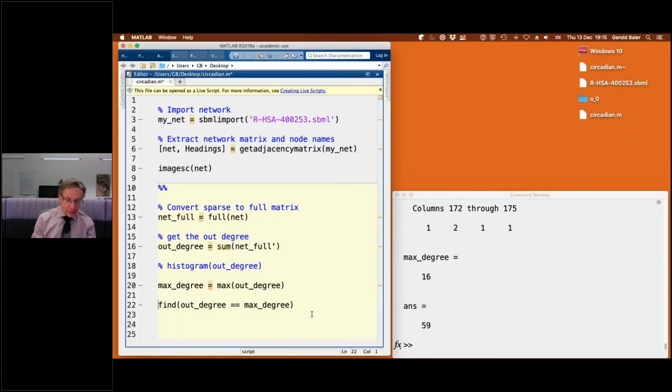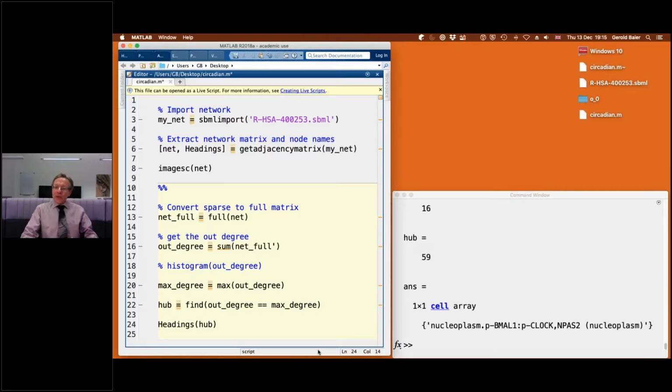And we can put that in a variable, and then search for its name. So what do we call it? We call it the hub. That's the most densely connected, at least in terms of out degree, so we call it the hub. So put it in that variable. Our variable is now the index of that node. And because we have previously also extracted the names of the nodes, and they are now stored under headings, now we have the hub, which is 59, and if we then just say headings and provide hub as an argument, we ask what is the heading of hub? Excuse me. Then we can find it in the command window.